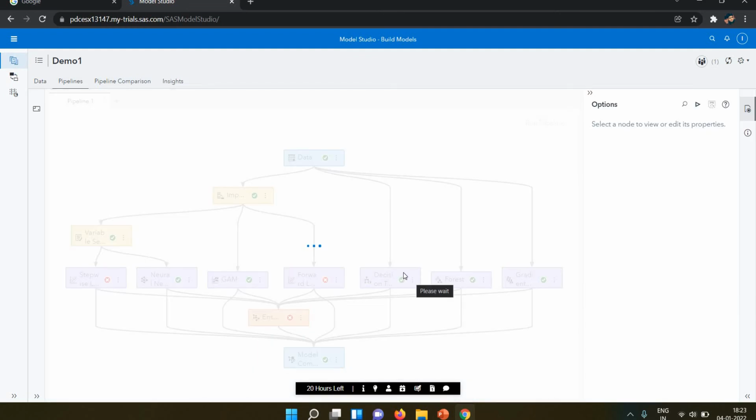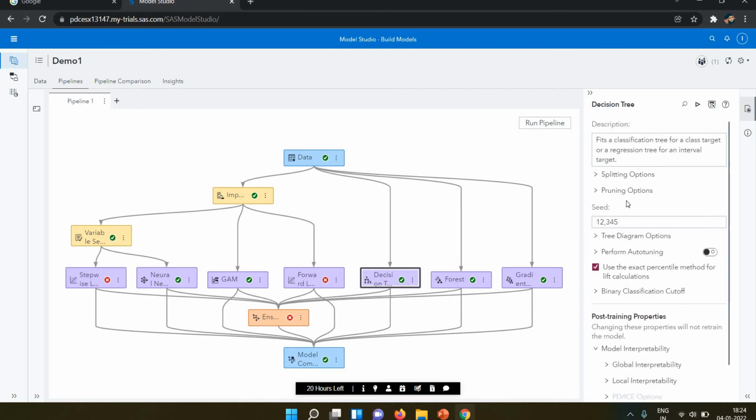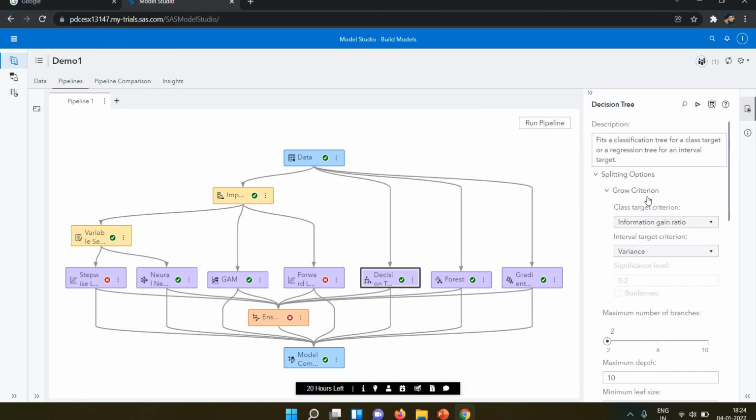If you select the decision tree, on the left-hand side you can see all the description and the splitting options. In the splitting options, we have the grow criterion. Here we have information gain ratio, CHAID, chi square, entropy, Gini, and information gain ratio. So we have multiple splitting options.